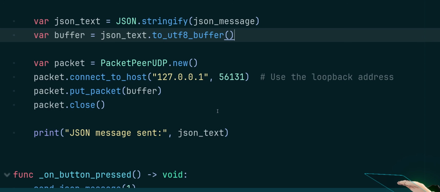And now this is where it's a little different, right? Because we're not using WebSockets, which you may have used in the past. We actually need to use, it said, a UDP message. So we're going to create a variable called packet, and we're going to do a PacketPeerUDP and create a new one.